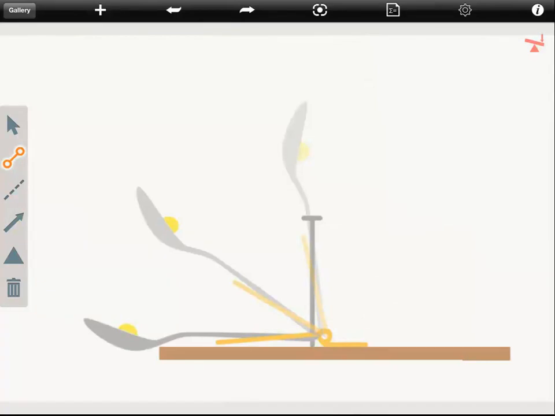We'll start by adding an element that represents the base of the Mousetrap. To do this, make sure the element option is selected in the menu, and then tap and drag along the base of the Mousetrap. As you near the end point of the line, if you slow down the drag, a magnifying glass will appear that will allow you to accurately locate the end point of your line.